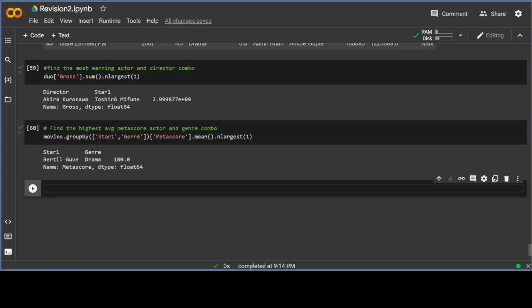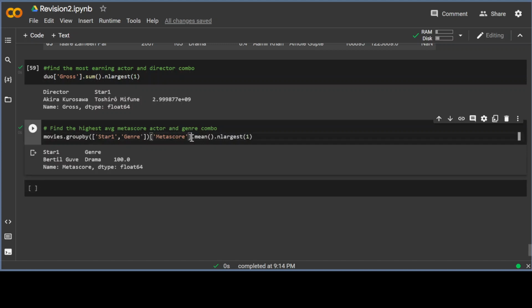Why am I getting some other answer? Did I get something wrong? Sir, it is the same answer that you have got, I also get. Sir, I wrote genre first, then star, and did nlargest, then I got a different answer, and I used the sort values function, then I got that previous answer. Okay.